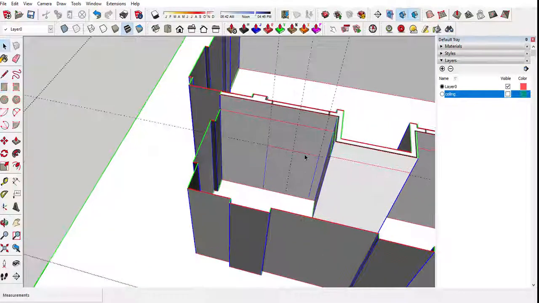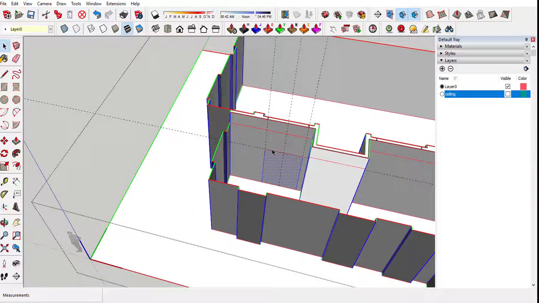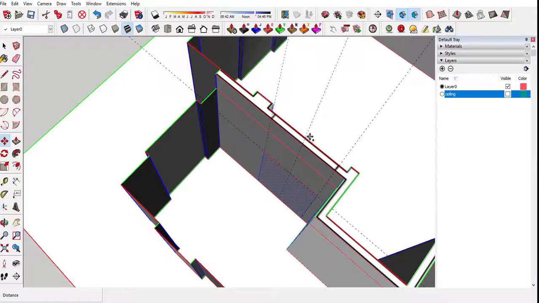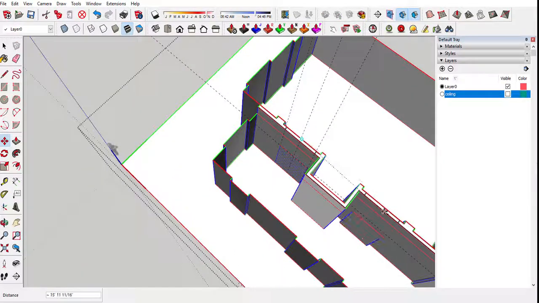Do a rectangle to break that surface. So now we've got a rectangle. And then I'll use the Move tool with the Control key. And I'm going to go ahead and go from the midpoint of this back area, click, to the midpoint here. Click.